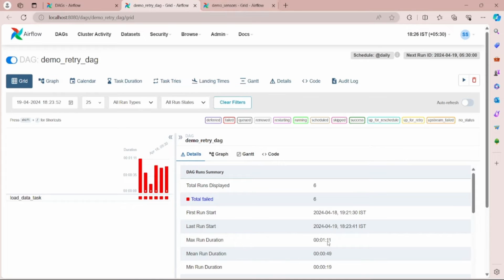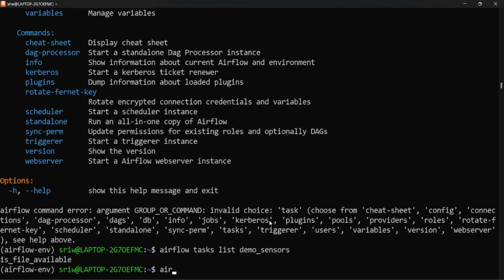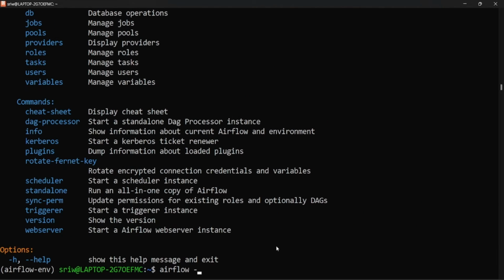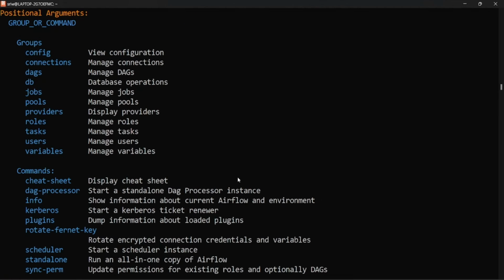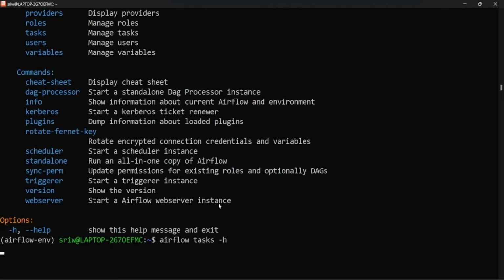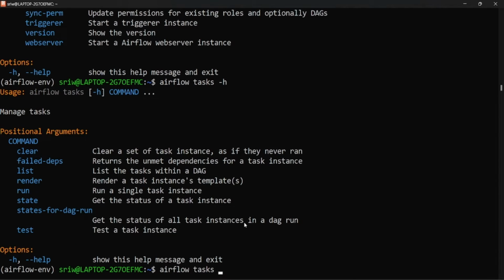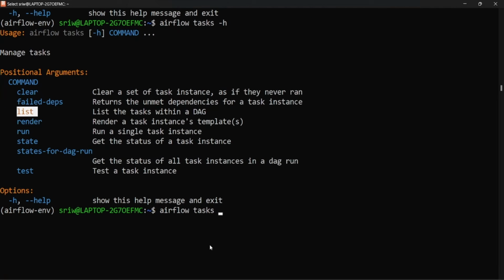If you are stuck and don't remember the command, you can write airflow then hyphen help. If you want to move further, here you can see all the next commands. Let's write tasks and then again write hyphen help. It will provide the next positional argument. So let's write list, then again write help.